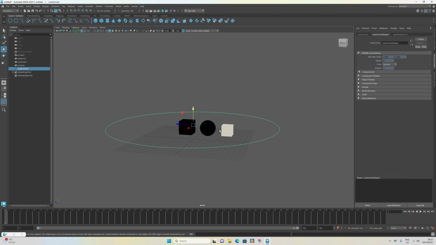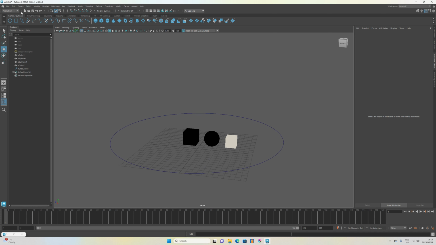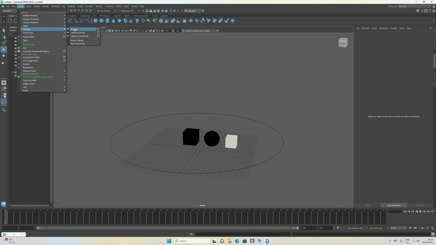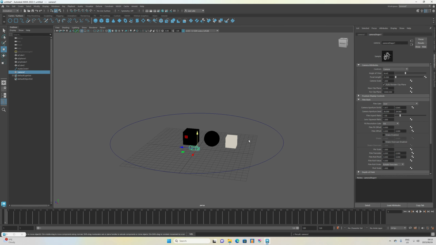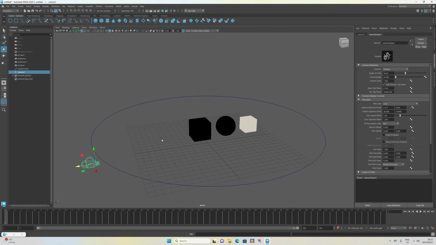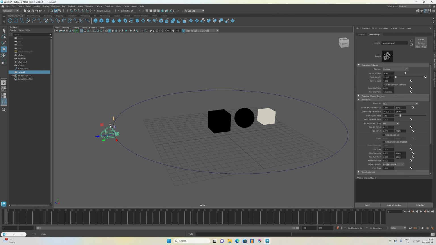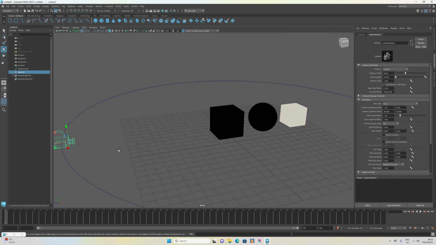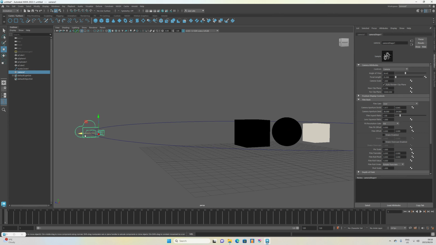That should be fine. Alright, then you're going to go over to create at the top of the toolbar, and you're going to go to cameras and select the very first one. And then move your camera so that it is in line with your curve, more or less.